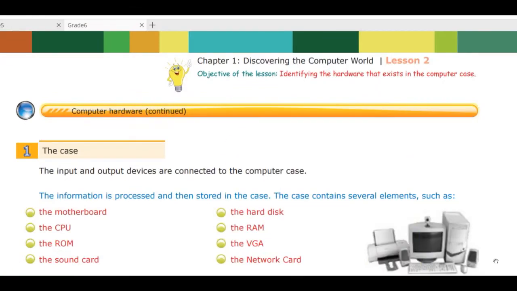Lesson 2, Chapter 1, Discovering the Computer World for Grade 6. In this second lesson, we will continue reviewing the skills captured in grades 1 to 5, and the duration of this lesson will be one period. No need for software.